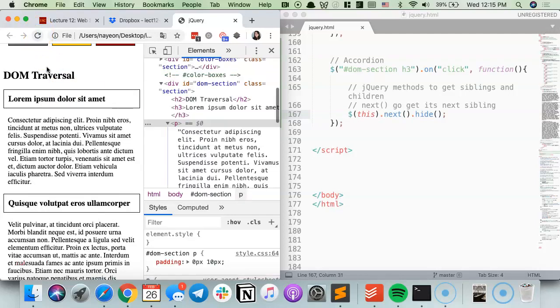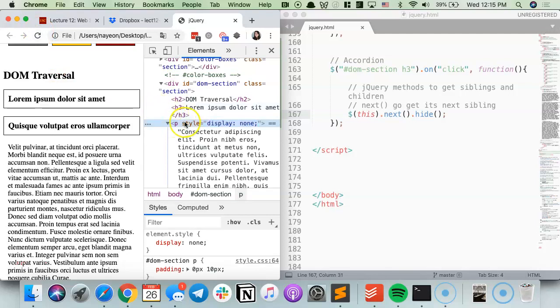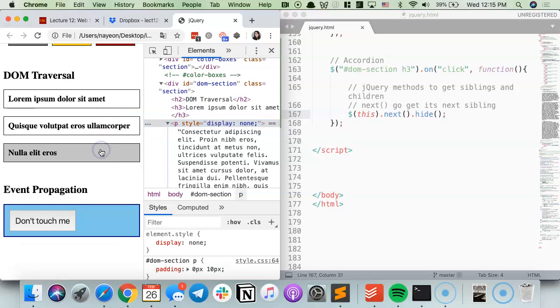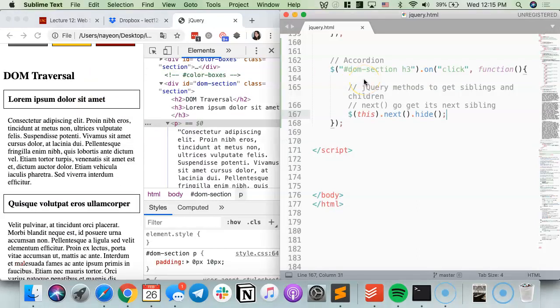All right, so let's refresh, click on it, display none. Same thing here, click on this one, oh, hide that one, oh, hide that one. Cool. That was a lot easier than the whole thing we did with vanilla JavaScript, right? But even better, it gets even better than this.